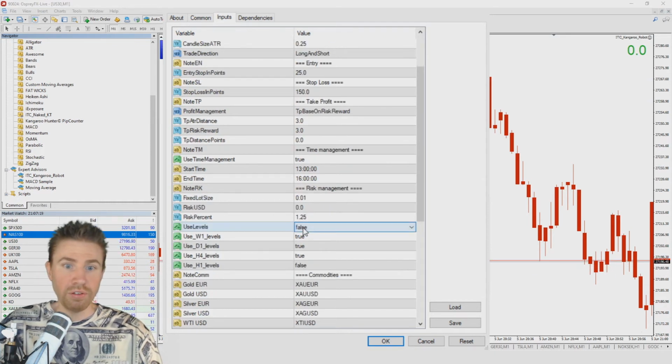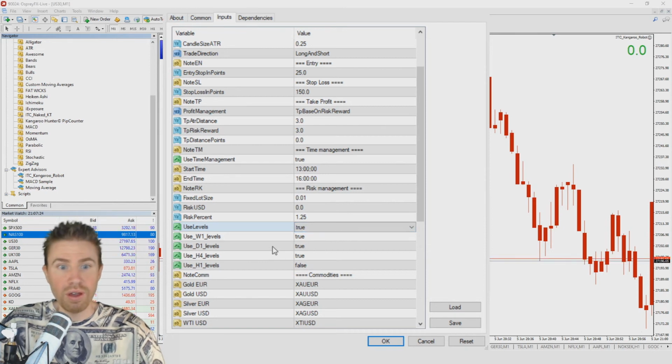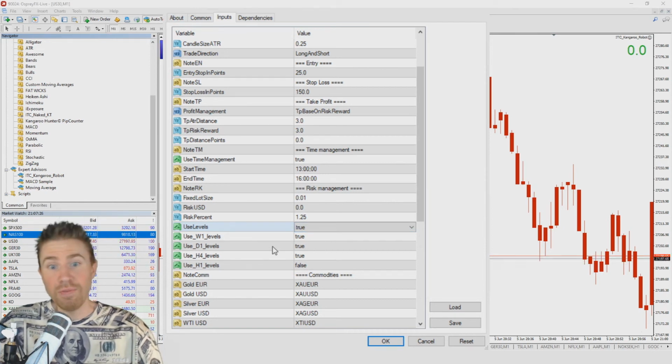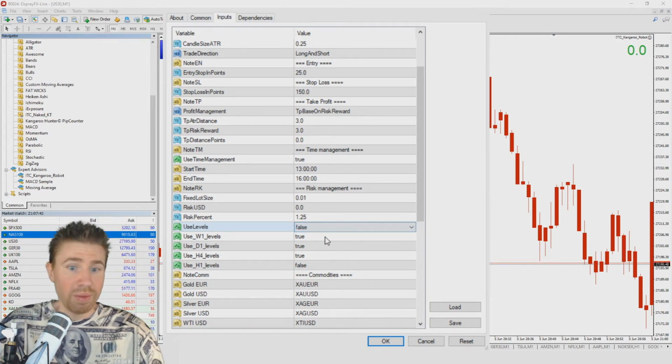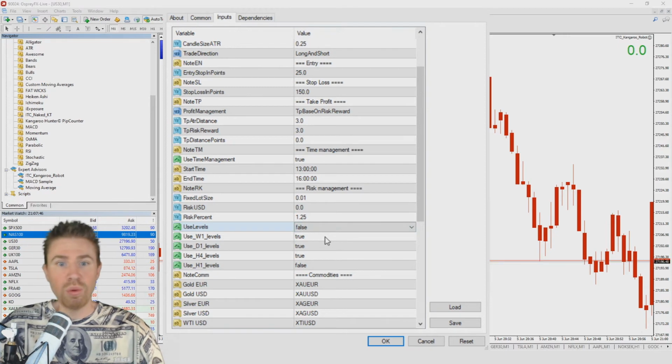And here you have the option to use levels. So the EA will recognize if a certain pair is on a weekly level, a daily level, or a 4-hour level. So you could program it to have a second confirmation to enter, and it's just not going to enter based on a single Kangaroo Tail. But for me, to get more trades, I usually just have this on false. But hey, you're going to have to play with this and find what works for you.